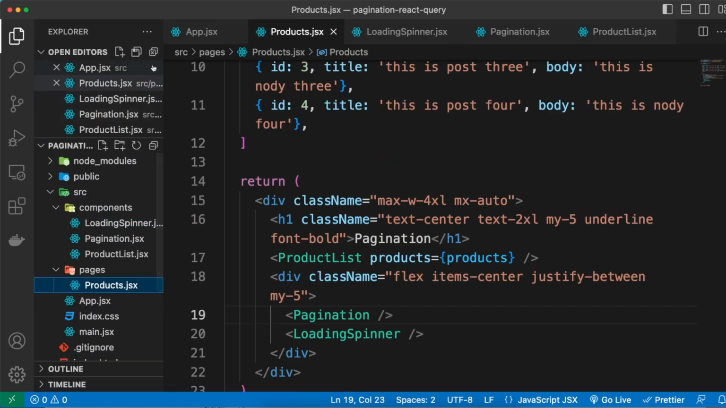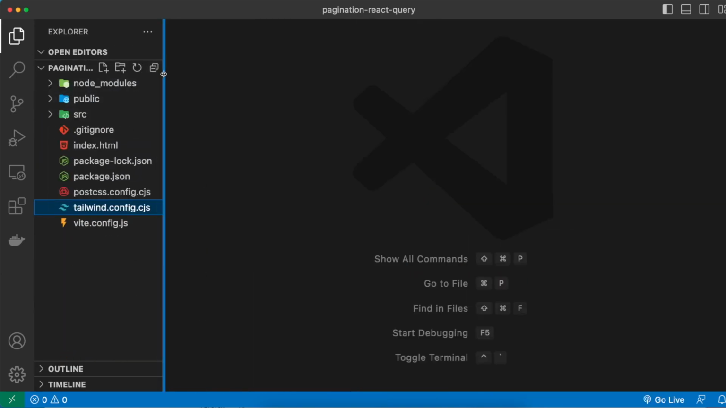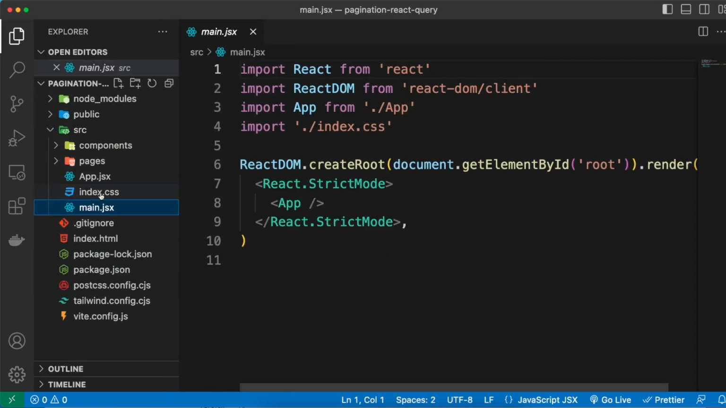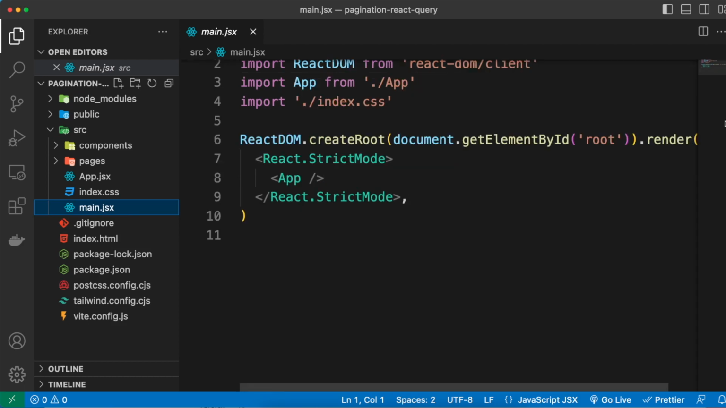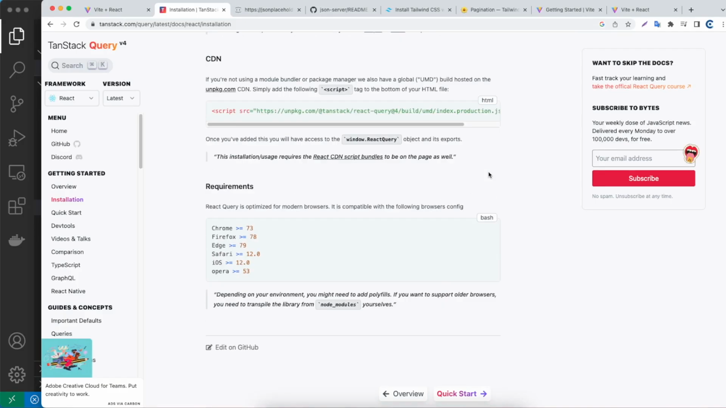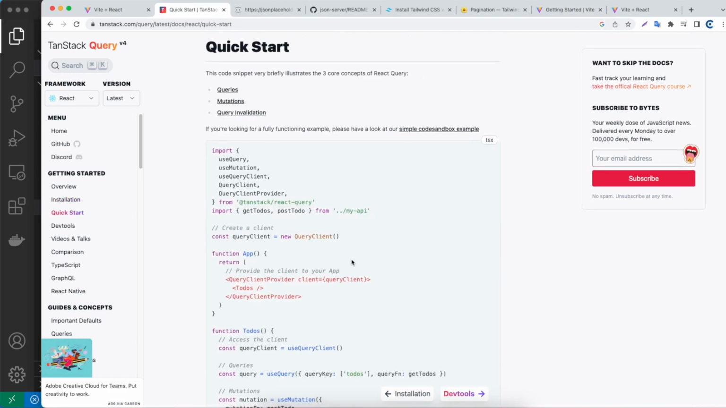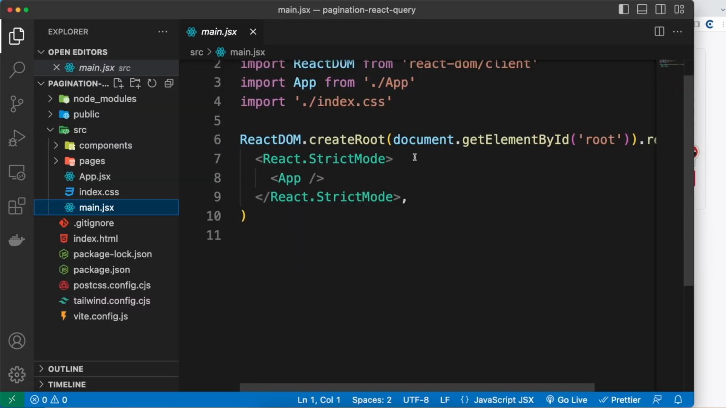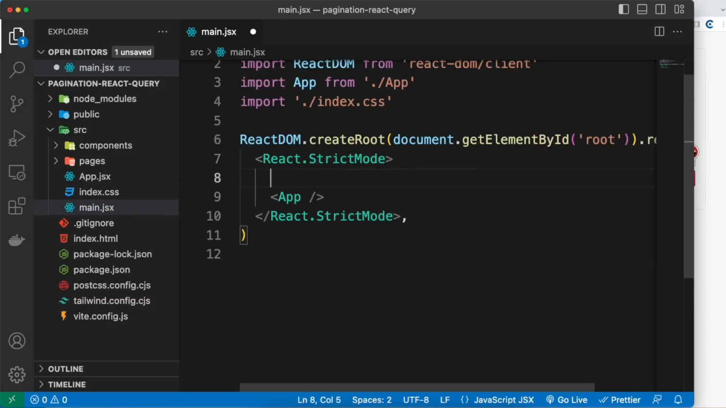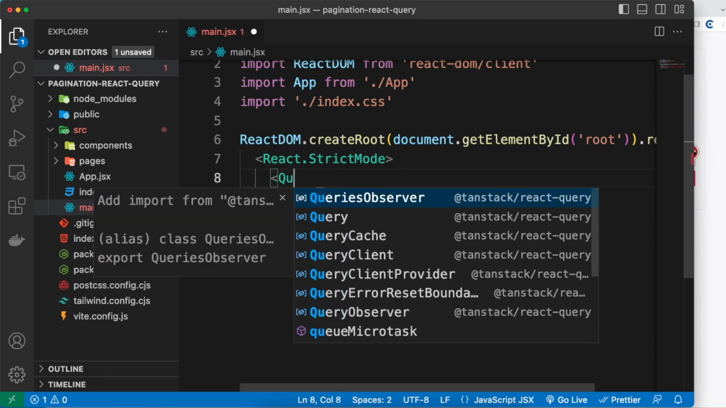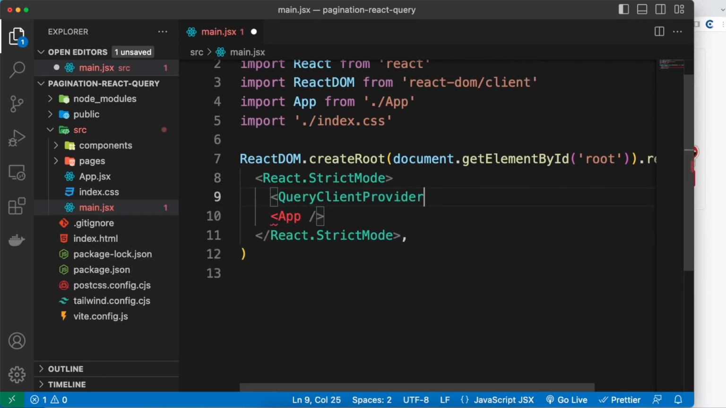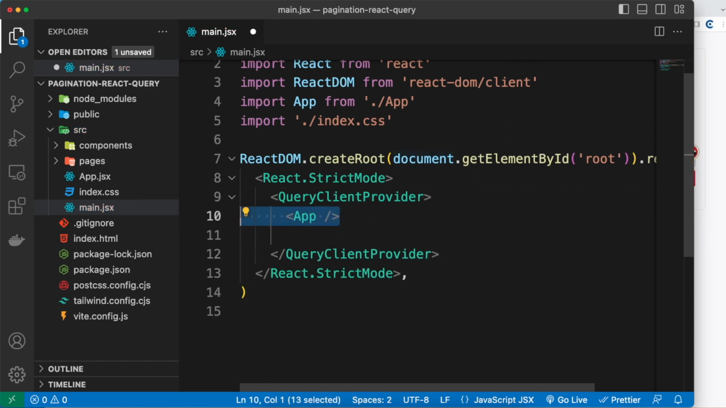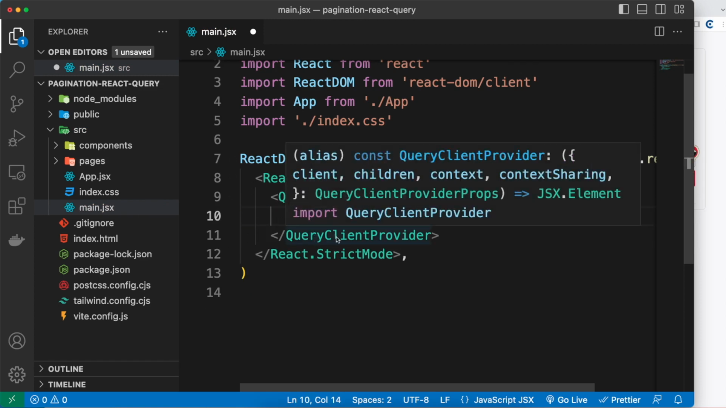All right, so now I just want to close everything so you don't see anything confusing, because we have a lot of tabs, right? So now what we need to do is let's go to the main.jsx. So let's go back to the browser first. So basically now what we need to do is let's import the query client provider. Okay, so let's go back to the main, and in here we should wrap our app with query client provider. So we can say query client provider. Okay, just like that. And we need to put our app inside in here.